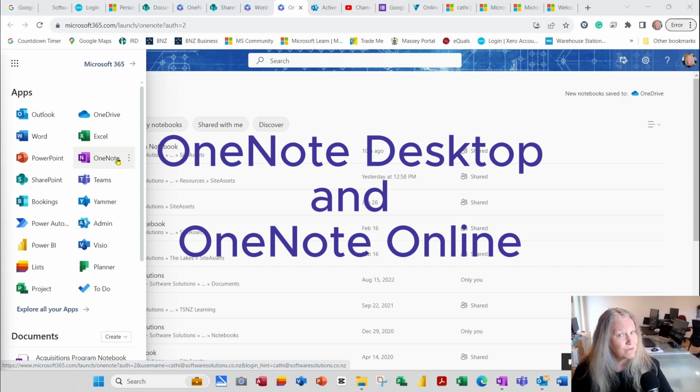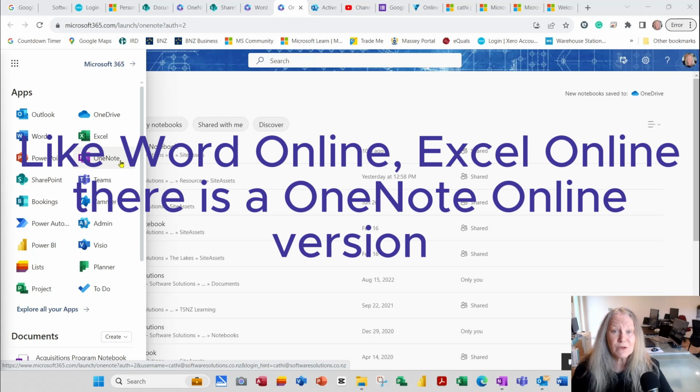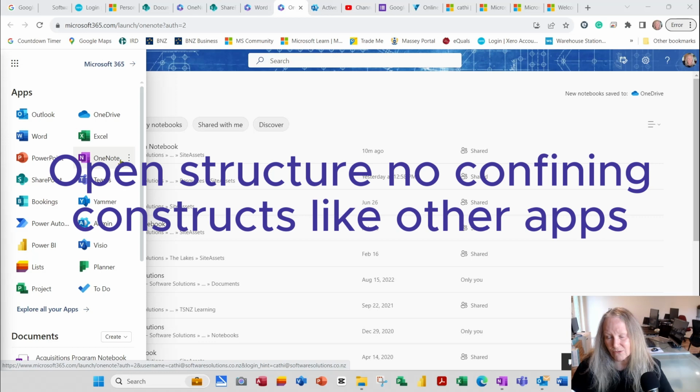And that's the beauty of OneNote. You don't actually have to have a OneNote for desktop. You can use the online version of OneNote. Okay, so why do I like it? I like OneNote because it doesn't have any confines that the other programs have.